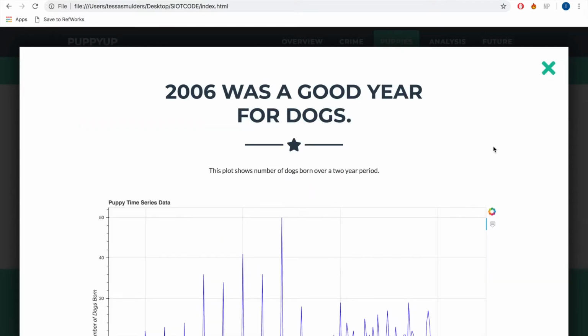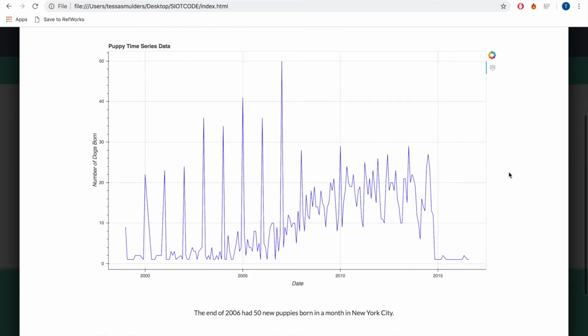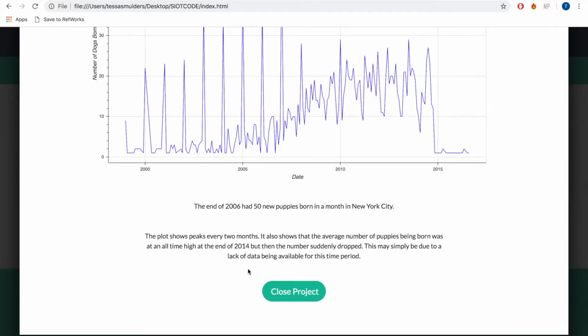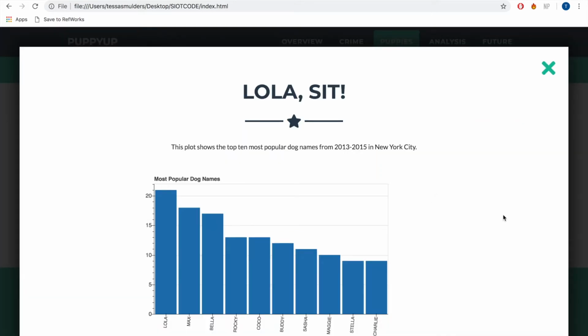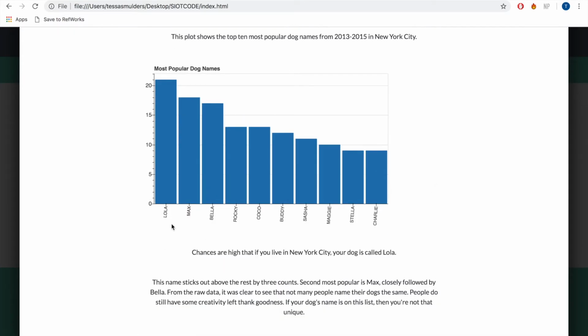The second plot is a time series analysis of the plot, so it clearly shows that there is a high at 2006, which was around 50 dogs that were born in that month. The third data plot looks at the most common puppy names. Here you can see that Lola is the most common, with 21 dogs being named this in the period.